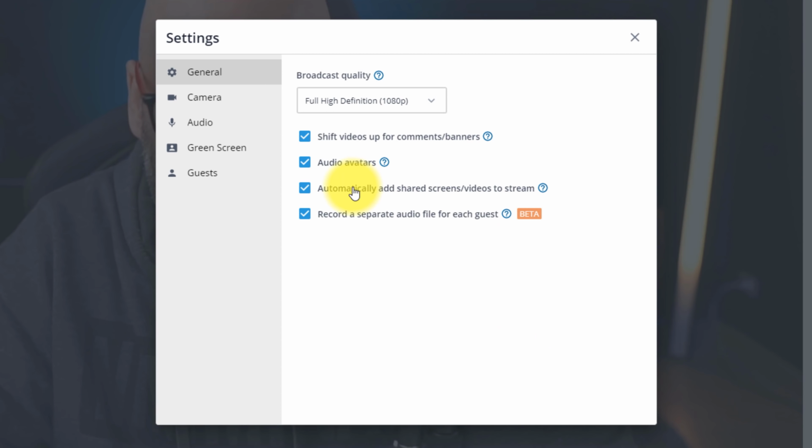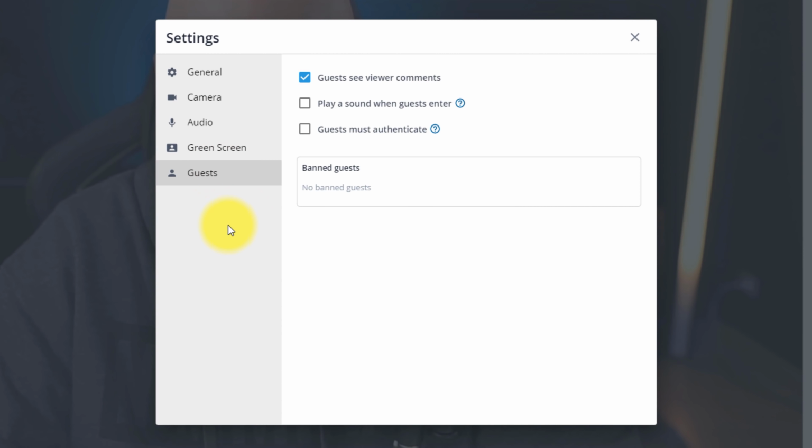Now, another thing that you're going to see here is the guests option. Down here in the bottom, when we click on that, you're going to see the option to let guests see viewer comments. I always turn that on so that people can see the comments coming in directly inside of StreamYard. And then you have the option of having guests play sounds or authenticate. I keep both of those off because if I'm inviting somebody into my stream, it's somebody that I trust, somebody that I like, and all of that. So because of that, I trust that they don't need to authenticate or anything like that, because I know that I'm not going to be trying to ban them.